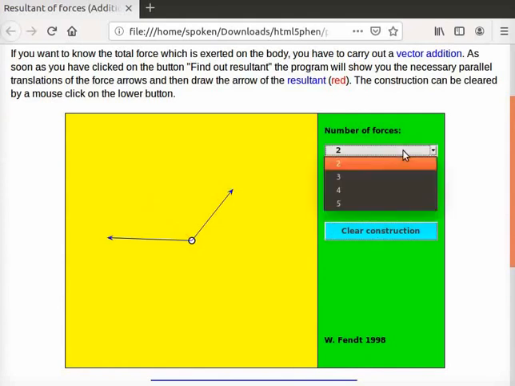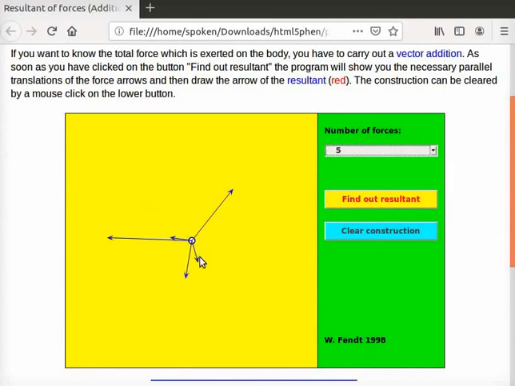From Number of Forces drop-down, select 5. Click and drag the vectors to change their magnitude and direction. Adjust the vectors to get equal magnitude for all vectors. Then click on Find Out Resultant button. Notice that each vector will get attached to the head of the previous vector. The resultant is drawn as its tail is joined to the tail of first vector and head to the head of last vector. This represents polygon law of vector addition.